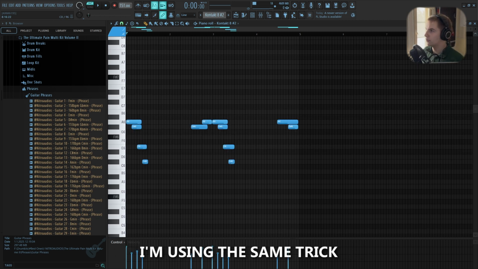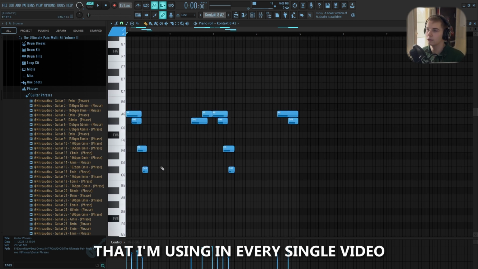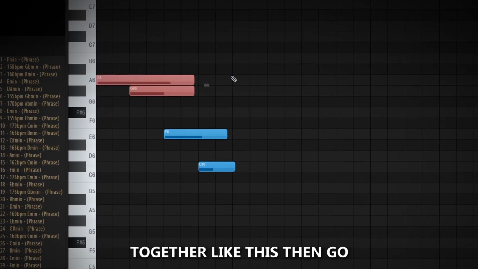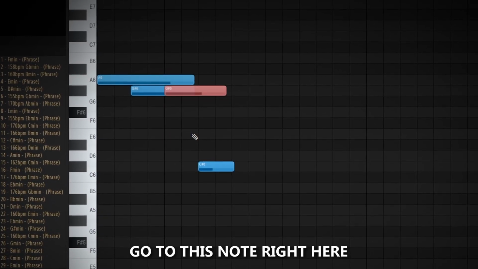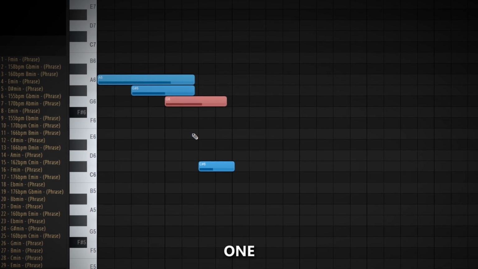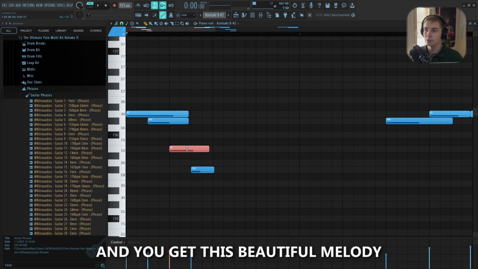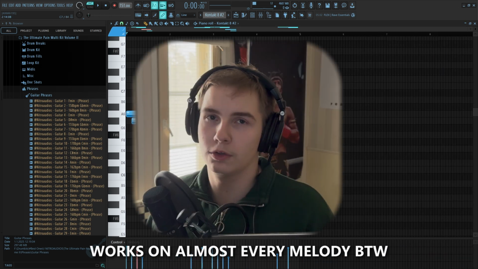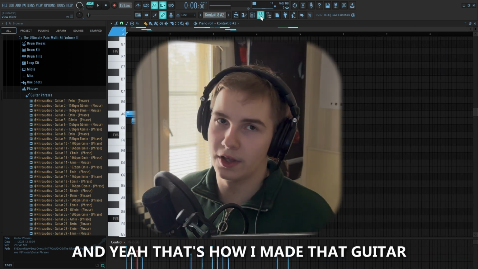So I'm using the same trick that I'm using in every single video about pain beats. Try to find a space where there are two notes together like this. Then go to this note right here, go 4 down, 1, 2, 3, 4, and you get this beautiful melody which I love to use in all of my pain beats. I used it again on this one, works on almost every melody by the way. And yeah, that's how I made that guitar.